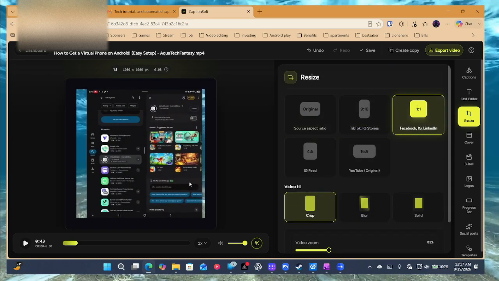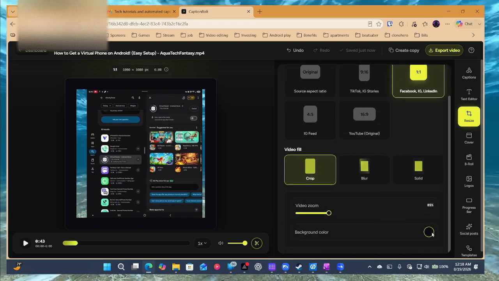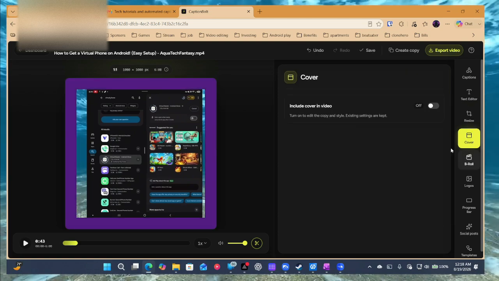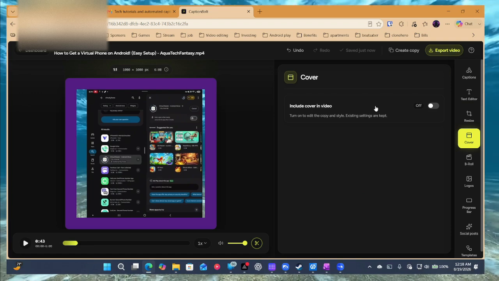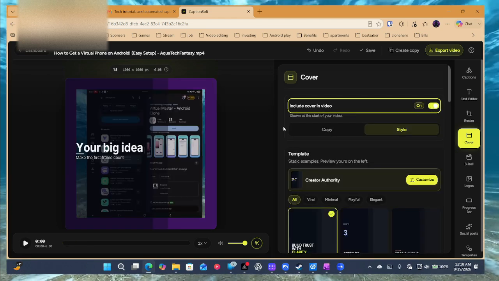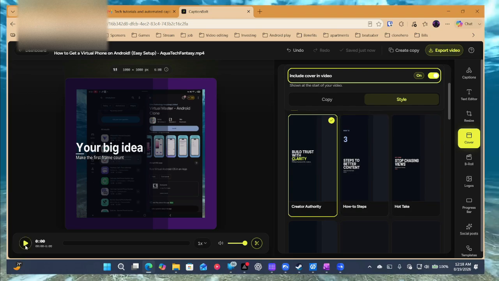Oh man, background color, change it to purple. All right, cover. It says we can do a cover in the video. Turn on the edit copy style. It's like we're on Microsoft PowerPoint.